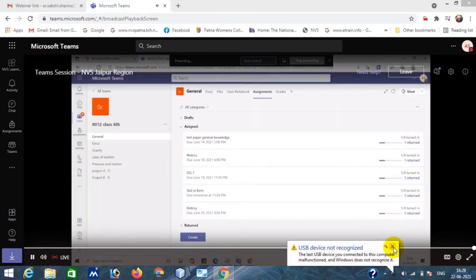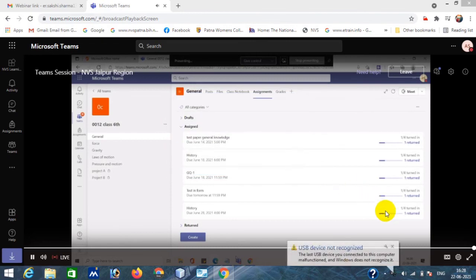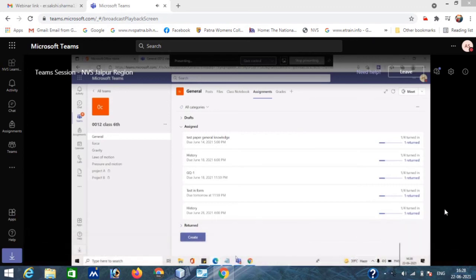Can I access Microsoft Forms separately rather than going through Teams? Yeah, you can do that. You have to open the portal called portal.office.com, right? So this is portal.office.com.